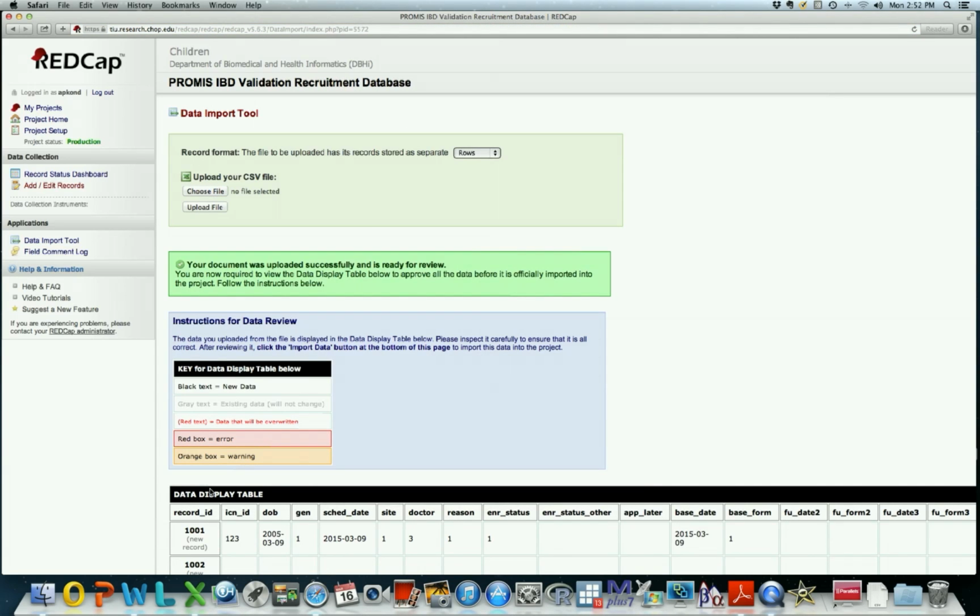Once the CSV file is successfully uploaded, you will see all of your data in the Data Display table. This is the last opportunity you will have to review the data before importing it into REDCap. Any data that is already loaded into REDCap will appear as gray text. Any data that will be newly added will appear as black text. Any data that appears in red text is data that you are changing from your last upload.